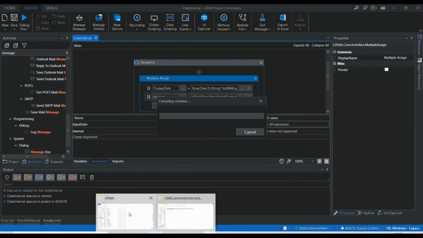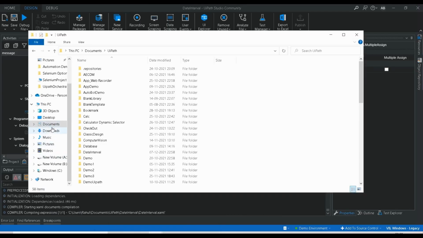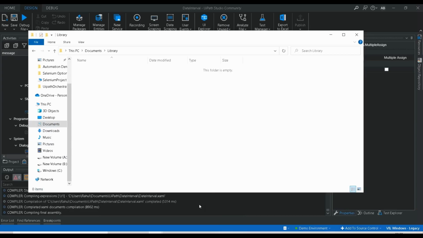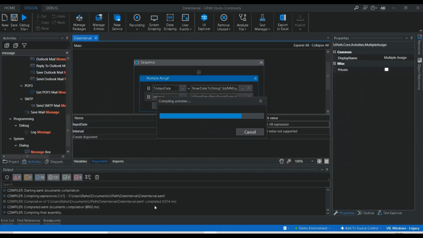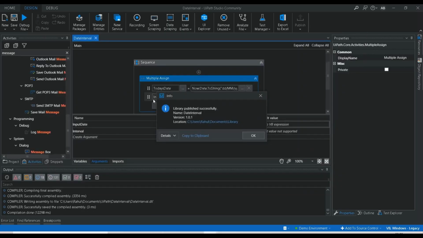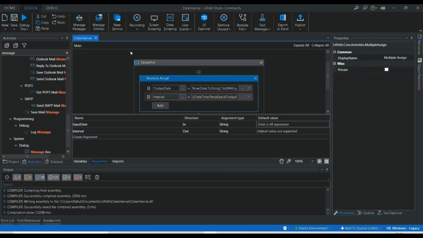Let me go to document and go to library. Once this compilation is completed, you will be able to see a package over here. NuGet package, you can see it over here. So it published successfully. Now you can see a new package got created in the library folder.